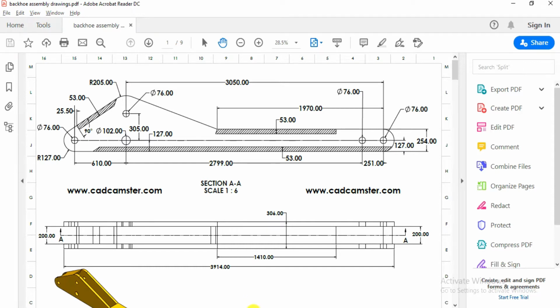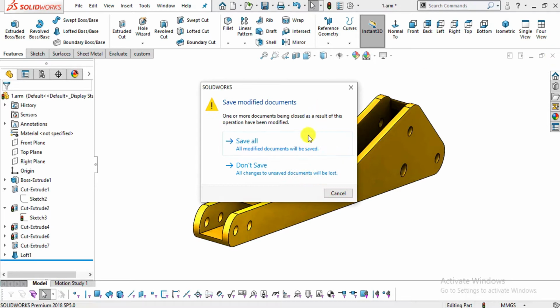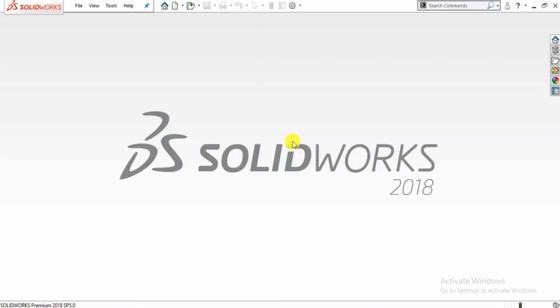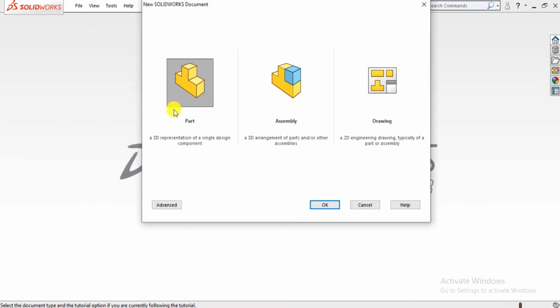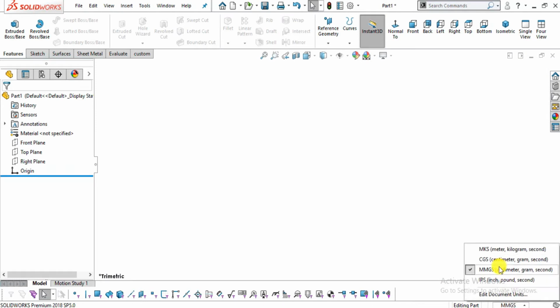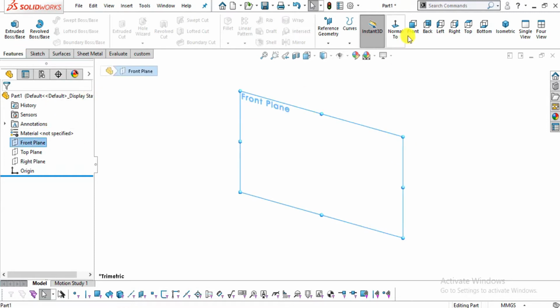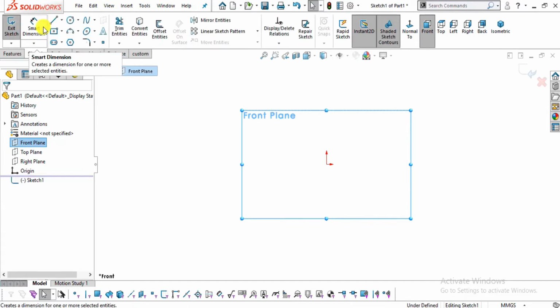Let me go through the software screen. Now first I will exit this part. Now go to file, select here new, select part, click here OK. Now select background to plain white and select millimeter gram second because all the dimensions are in millimeter. Now select here front plane, click here normal to and sketch.